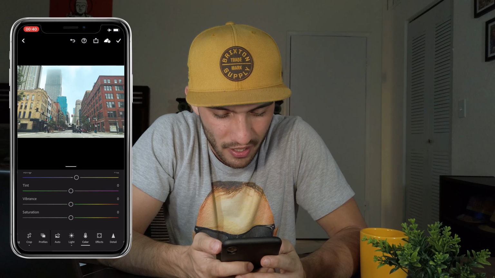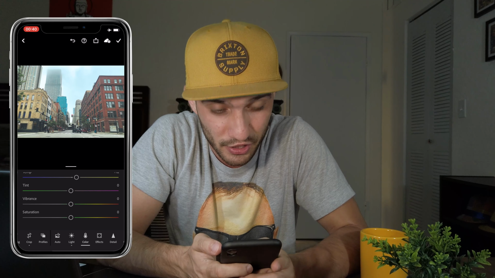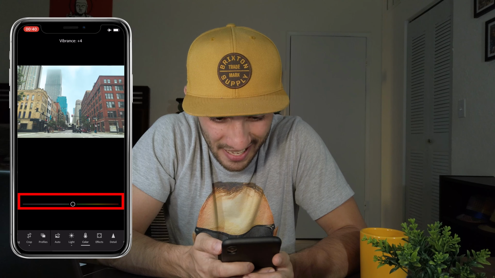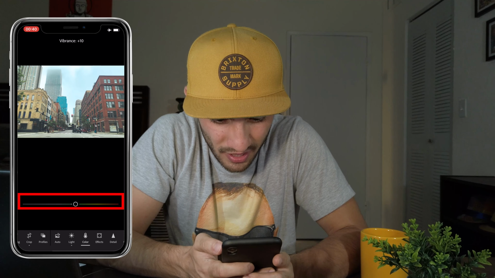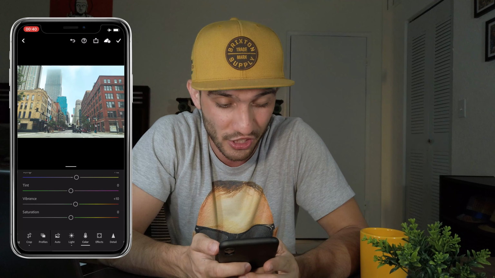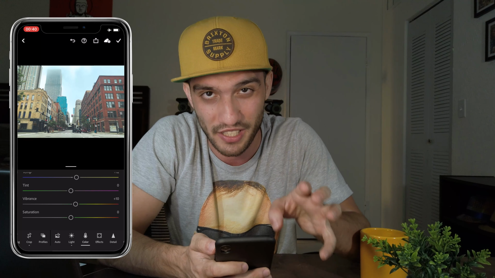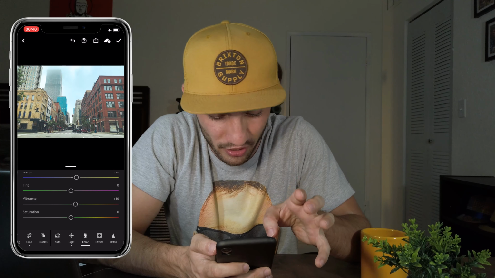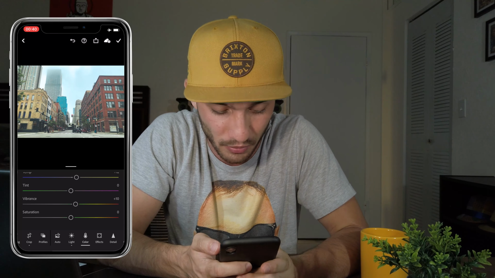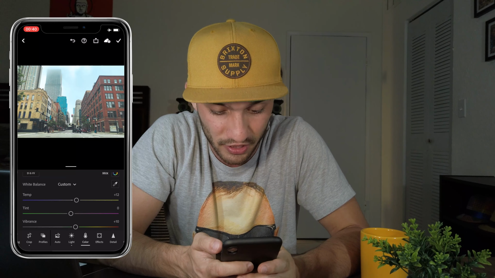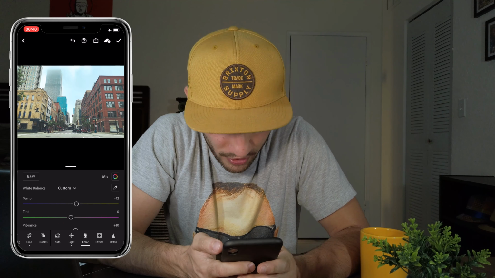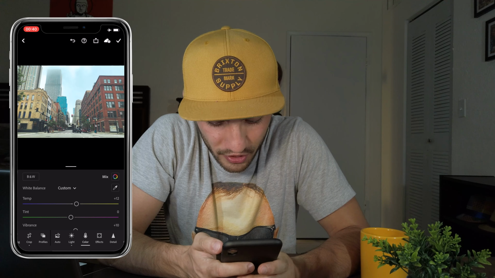I'm done here. I'm just gonna increase the vibrance to positive 10, and I'm not gonna change the saturation here because I did manual saturation correction on my specific color. So I'm not gonna change the overall saturation of the photo here. Okay, we're done with the color setting.